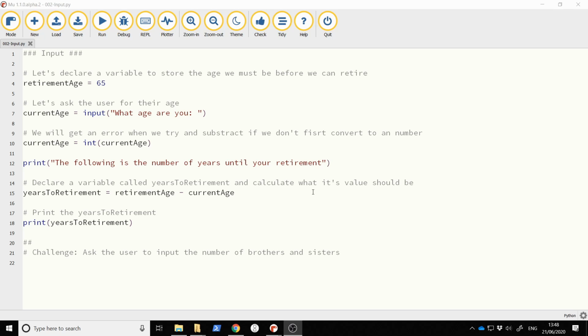Okay, let's recap on input in Python. Python comes with an inbuilt function called input, and you can use it not only to get some input from the user, but as part of getting input from the user, you can prompt them and give them a message as part of that input.